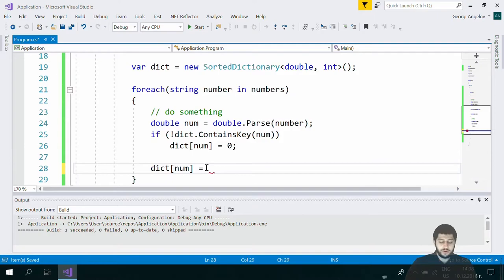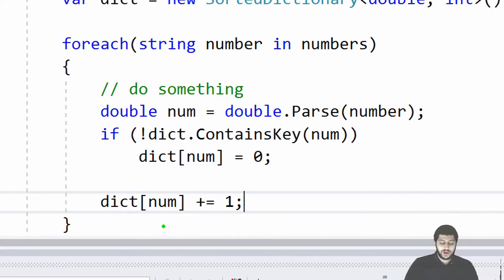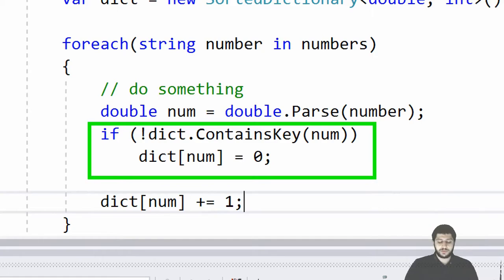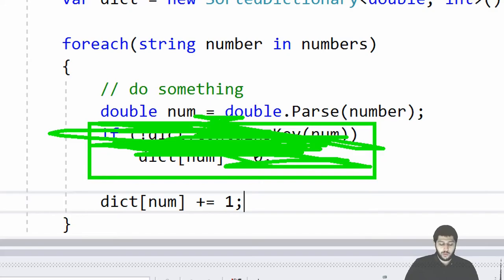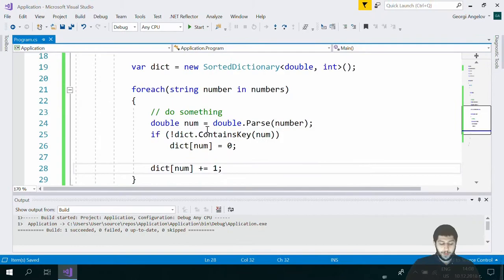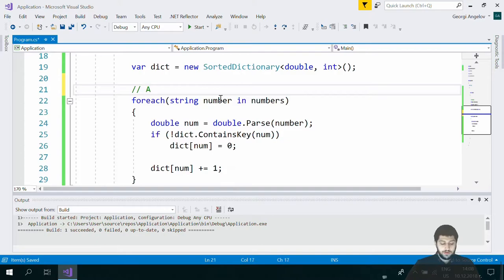What happens now is if we face a number that's already inside, we're just going to skip this part. So this part is just going to be skipped. We're going to go directly to this part where we increment the occurrence count. Finally, after we process the information, we process the data.